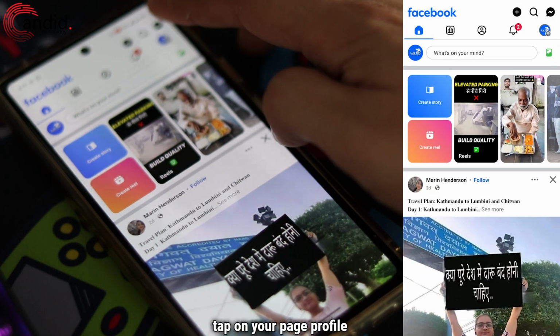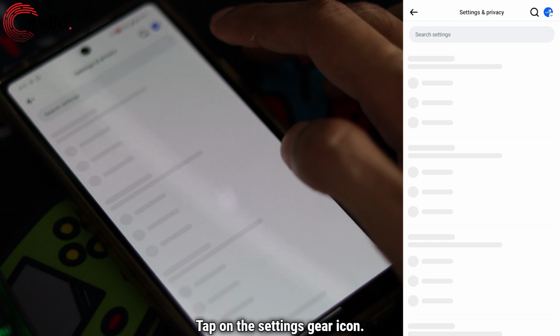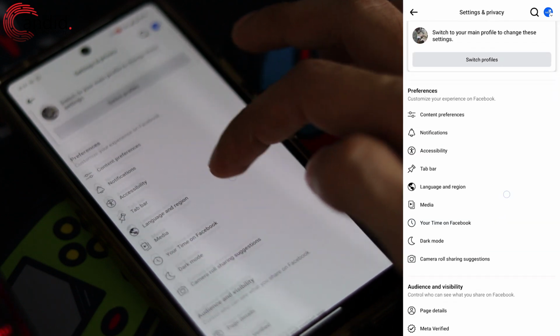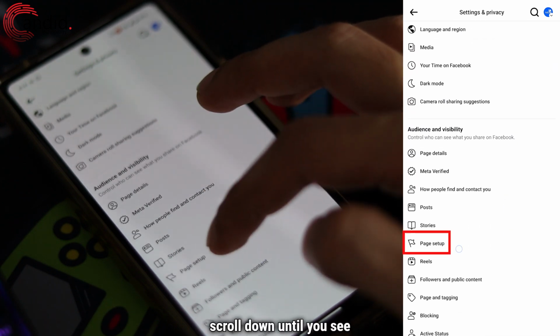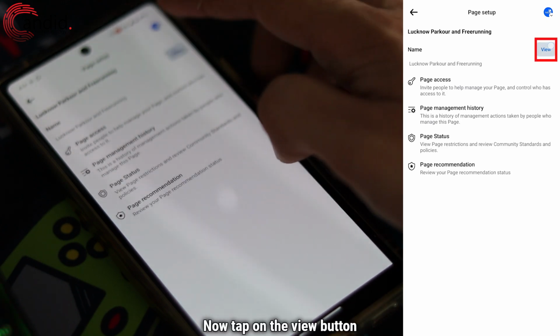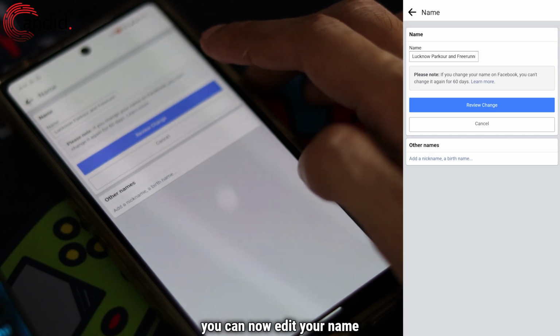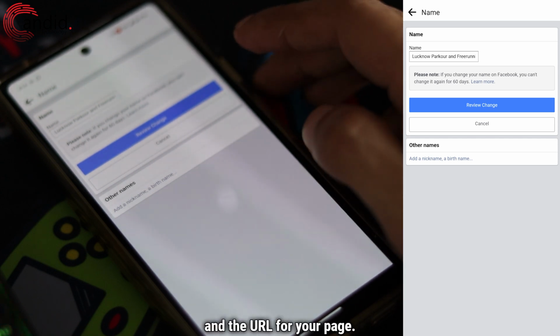Now tap on your page profile once again. Tap on the settings gear icon. In here, scroll down until you see page setup and then tap on it. Now tap on the view button in front of your name. And as you can see, you can now edit your name and the URL for your page.